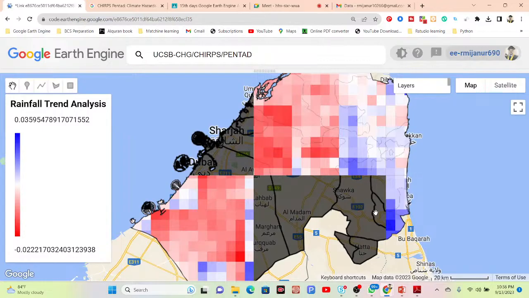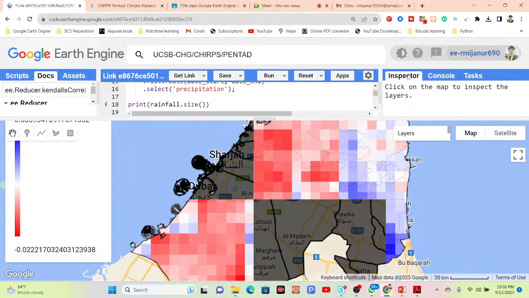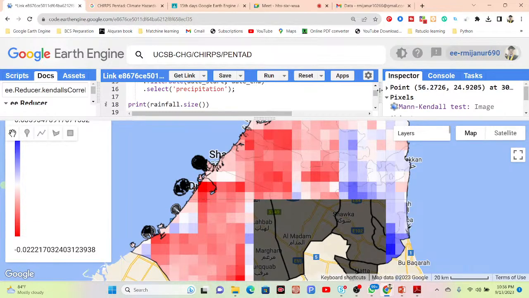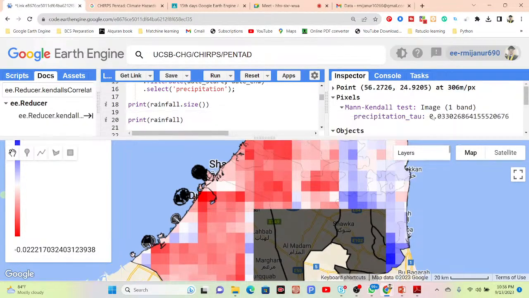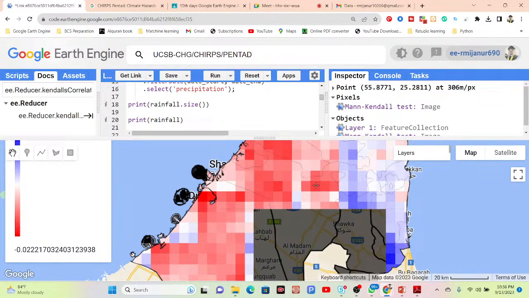Here is the blue color. If you want to check the pixel value of the blue color, click on here. Now we can see the Mann-Kendall test value is positive, because it's showing the blue color. This positive value identifies the trend of the precipitation, so it's an increasing trend of precipitation. And when I click on any, suppose red color, it's showing a negative result. Negative means a decreasing trend of the precipitation.